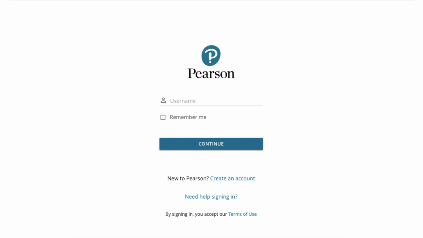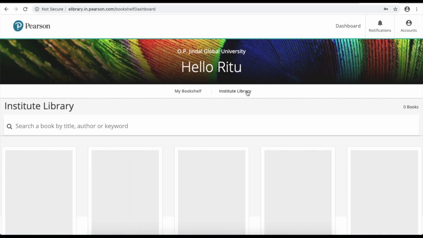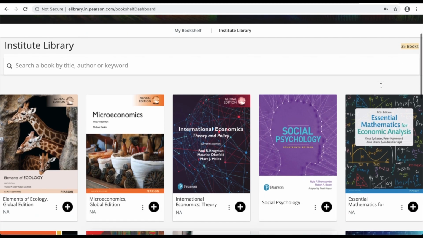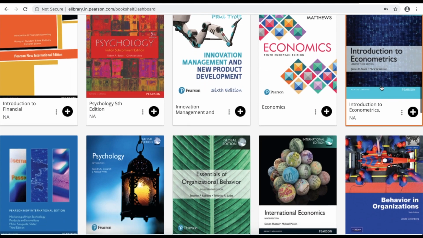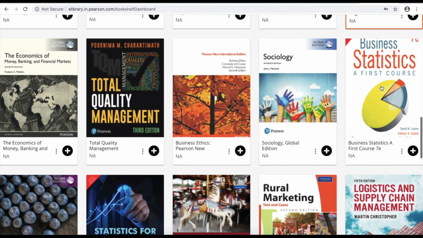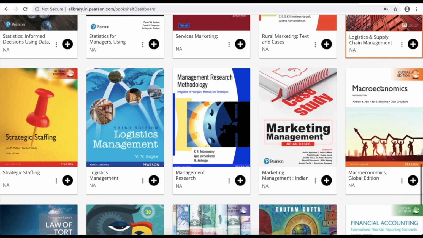Don't forget to check Remember Me for saving your password in the same browser. And here you go. Once you are on the home screen of the platform, you can explore ebooks by clicking on the Institute Library tab. This Institute Library tab lists all the books which have been subscribed by your JGU Global Library. Along with the books, you can see a small plus sign which allows you to add books to My Bookshelf, which is a personalized feature.